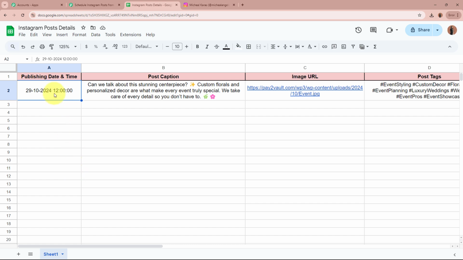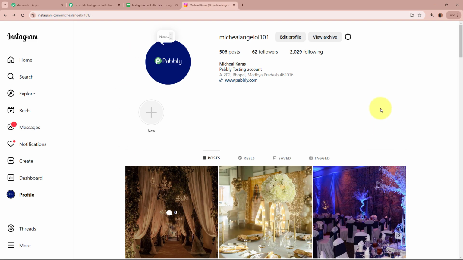So according to the publishing date and time that I've entered in the Google Sheets, I want that as soon as the date and the time occur according to the record that we have created in our Google Sheets, automatically the record of that same post should be created on my Instagram account, okay?